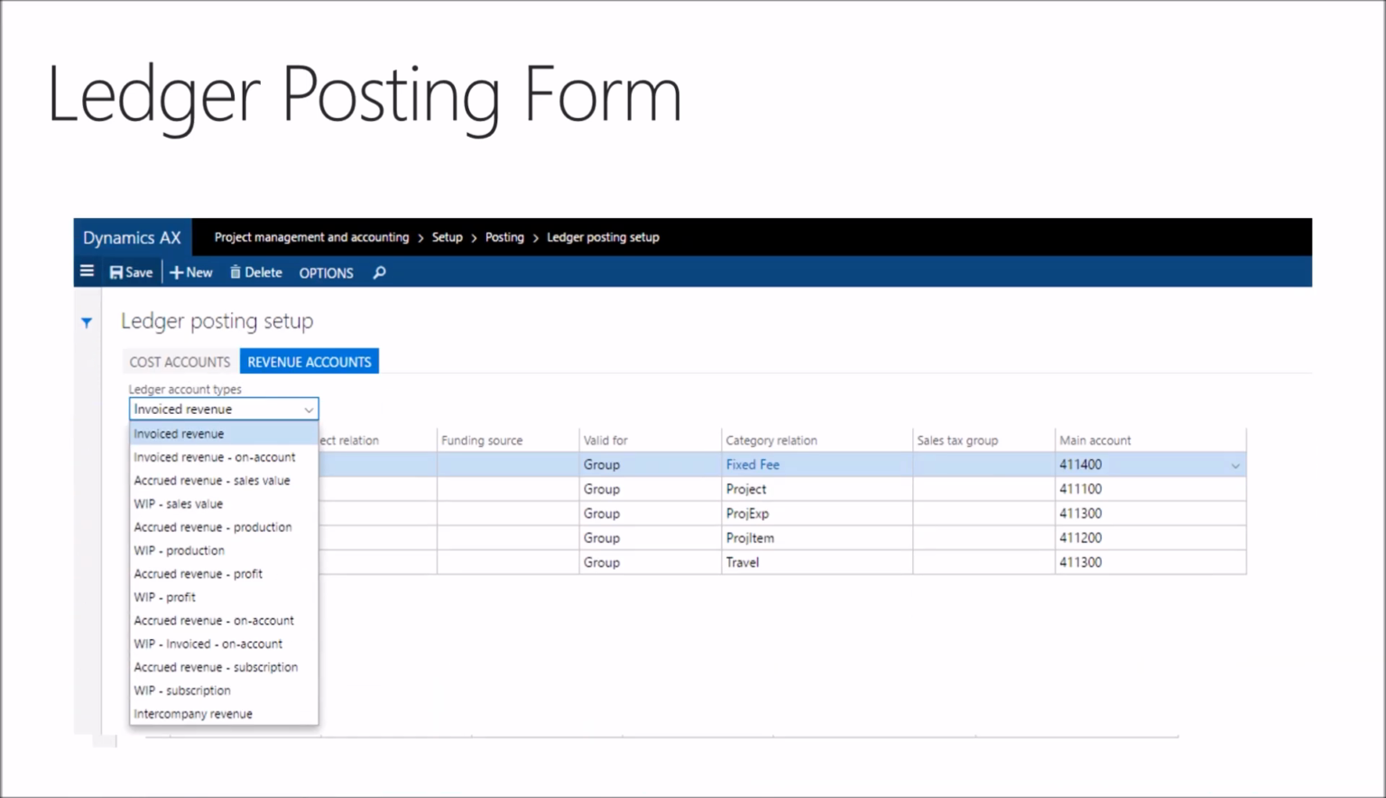The revenue tab basically has the same setup. You have all your different posting types, which is the drop down on the left, and you select the posting type, and then you start defining what accounts are associated with that posting type on a project, funding source, category relationship.